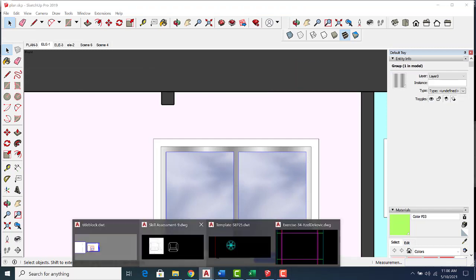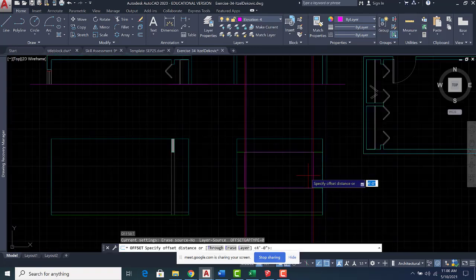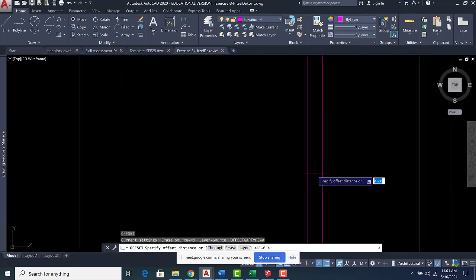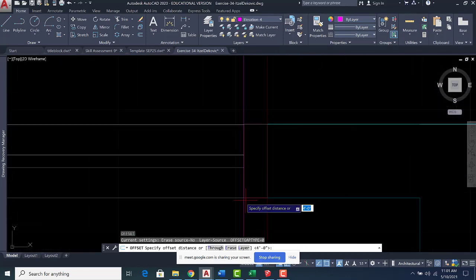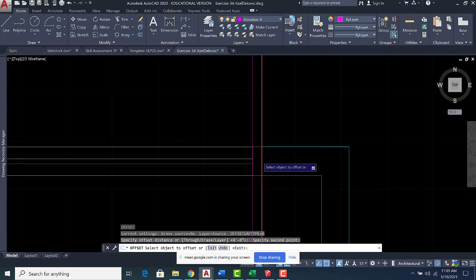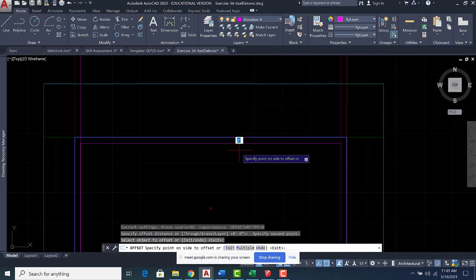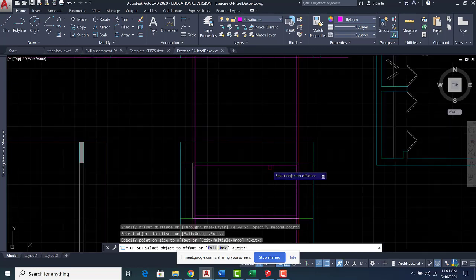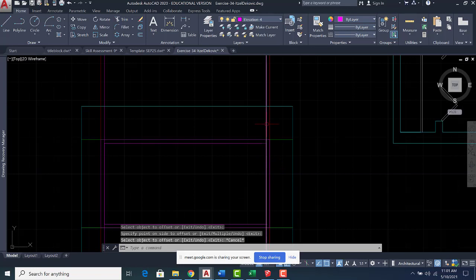So how can I do that? I use offset. So I can measure it from here, or you can measure it from here. See, it's the same molding going all around it. This is the thickness of the molding. I offset it, and I grab this one, show the direction. It goes inside. See this molding? Now when I did it, it's kind of matching this line.